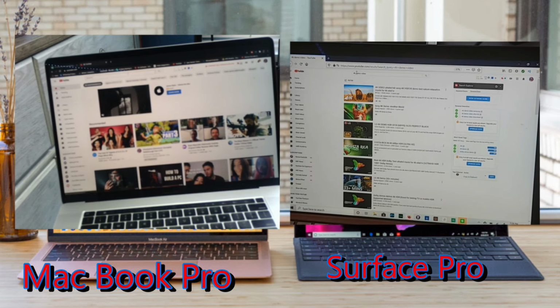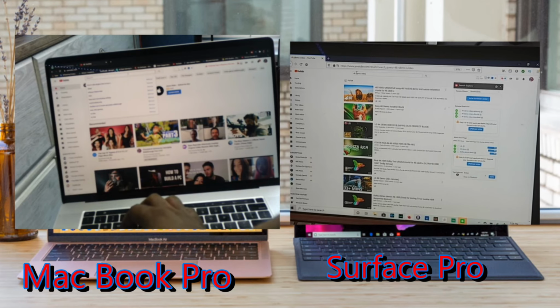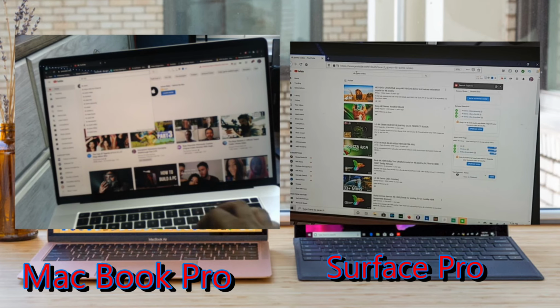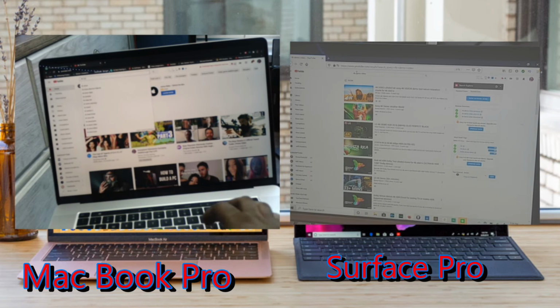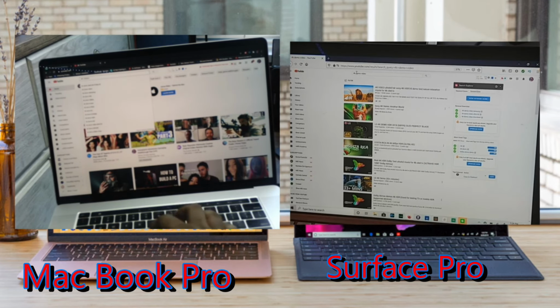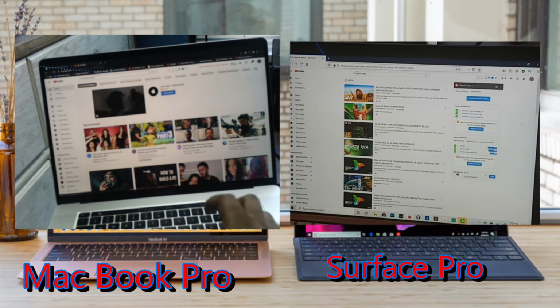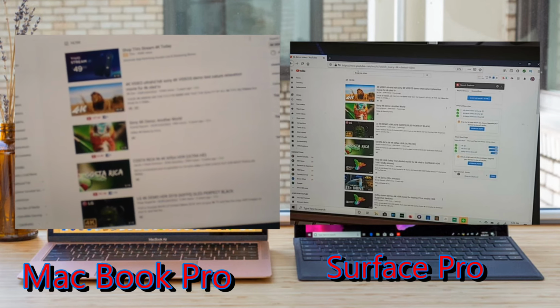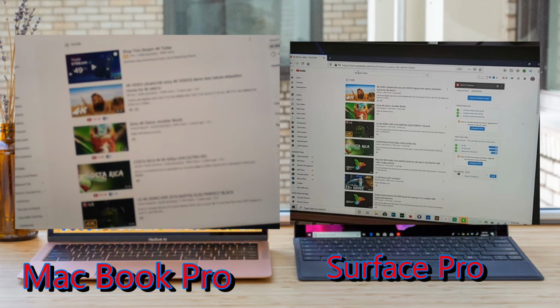So we're gonna go here to 4K demo video. We're gonna zoom in just a little bit. Okay, so now we are going to look into this touchscreen for a little bit.